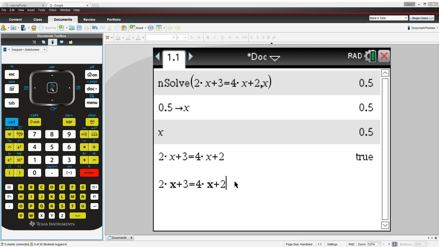Okay. So now I want to go back. So I'm going to go back, and instead of putting x, I'm going to delete that. I'm going to delete my x. Instead of putting x, what do you think I'm going to put? 0.5, my answer. So I'm going to put 0.5. So let's do that right now.